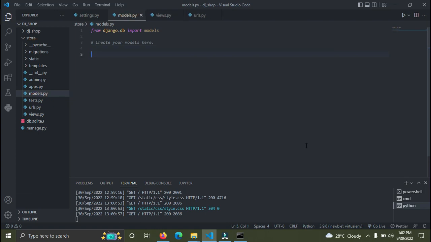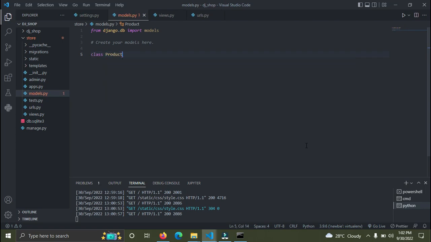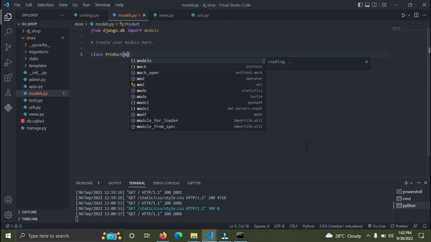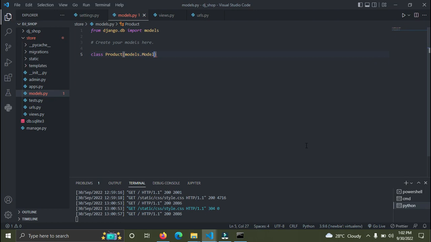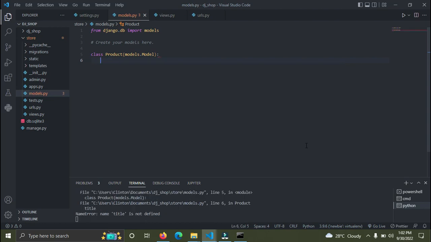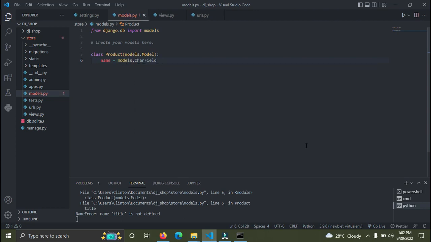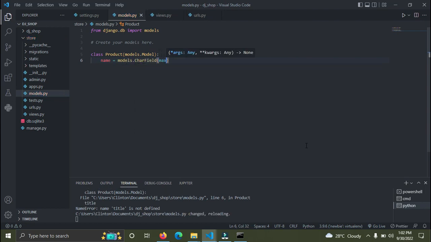I'm going to call this product. I'm going to say class Products, models.Model, and then I'm going to list out 3 fields here. I'm going to say title. The title is the name of our product, so I can simply say name, not title. I'll say name, and then models.CharField, with a max length of 50.